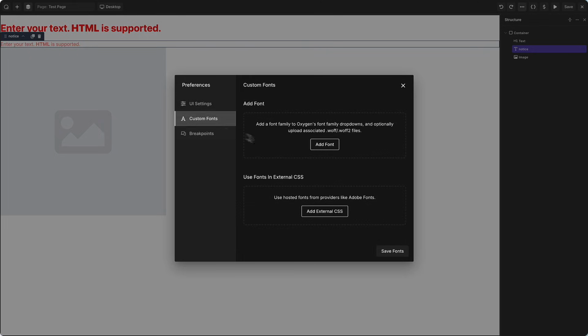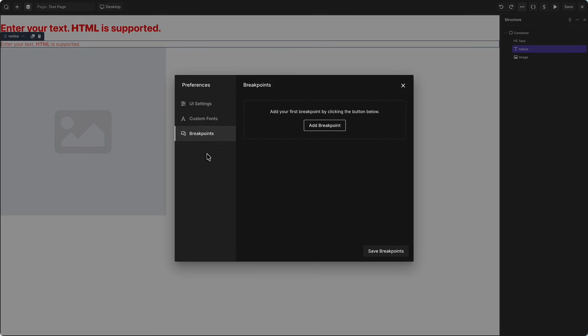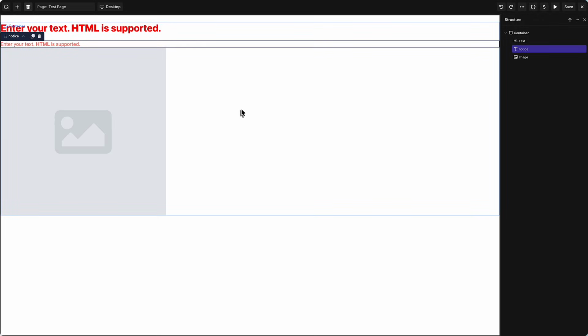Then here is where you can upload and set your custom fonts. You can upload your WOFF2 files, or you can set up like Adobe fonts or something. And then this is where you create custom breakpoints. All right, so that's the tour of the editor for default core Oxygen, as it were.